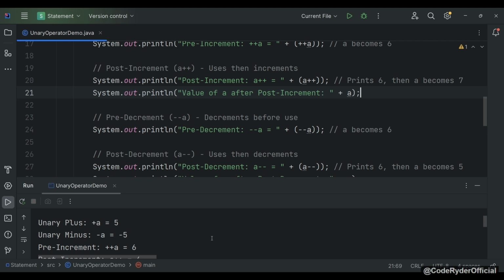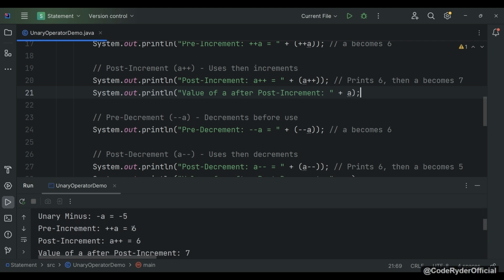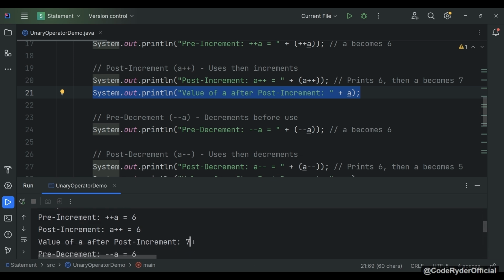So you can see that unary minus is just the negation. Pre-increment is just incrementing the value by 1. Post-increment doesn't increment because we are calling it in the same step. However, if we call the post-incremented value in the next step, as we can see in line 21, it will print the incremented value, which is 7, as you can see here.